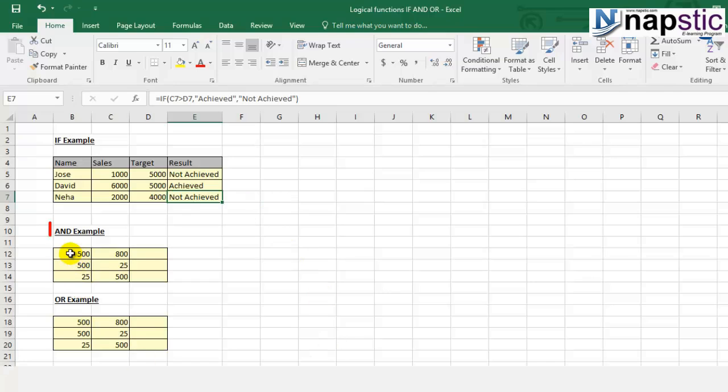How do we use the AND command in Excel? What does this AND do? This AND will return me a true value if both A and B are greater than 100. That is an example we are taking. So let's say A is greater than 100, B is greater than 100. If both are greater than 100, then it will give me a value as true.